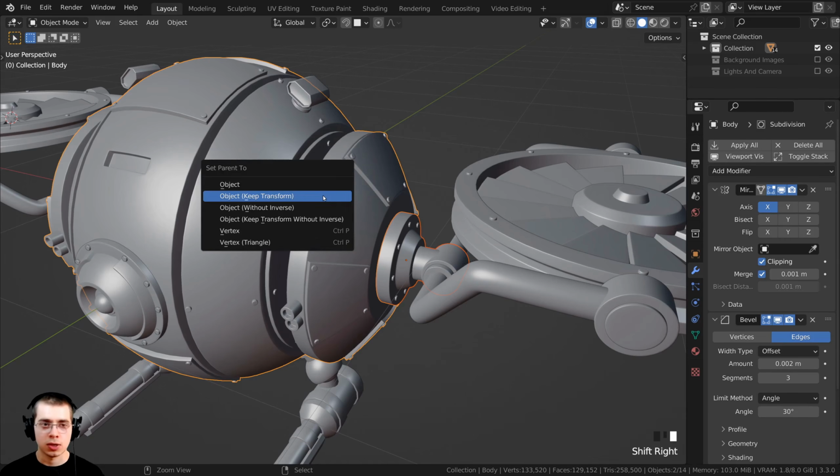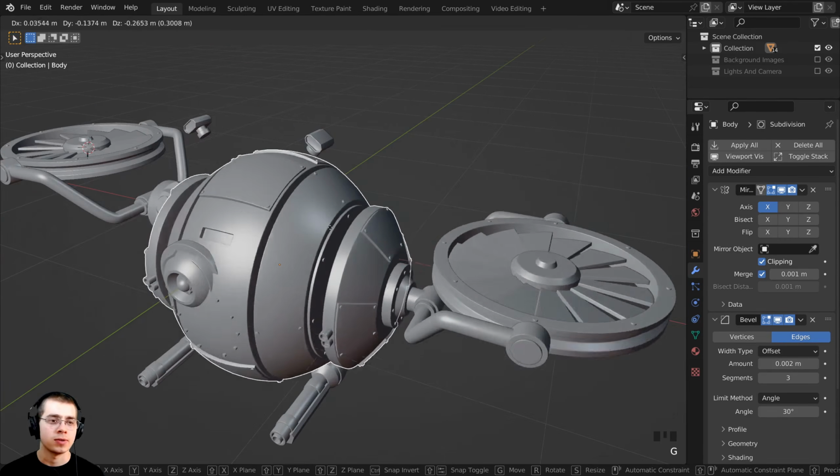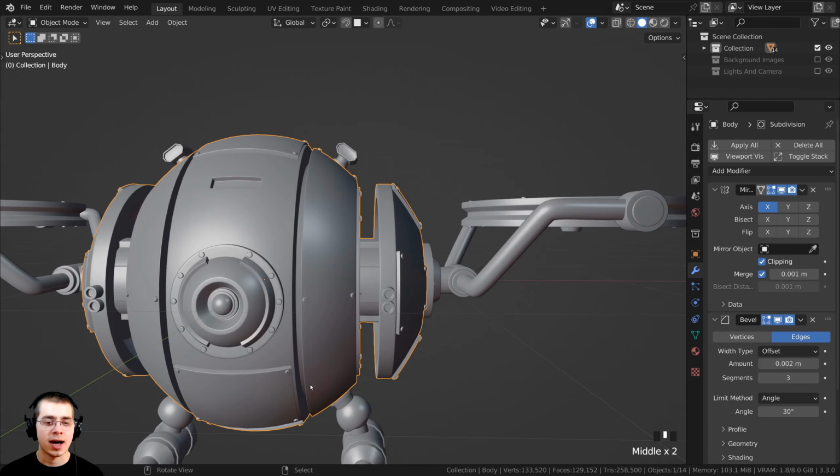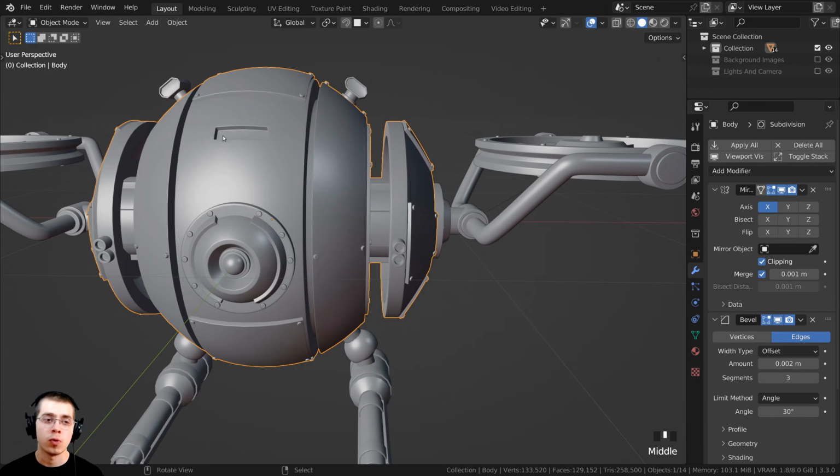And I can press Control-P, and I'm going to set parent to Object Keep Transform. All right, so I can move this around, and that's working great. Now, the headlights, the eye, and the hinges are all going to move with the body.